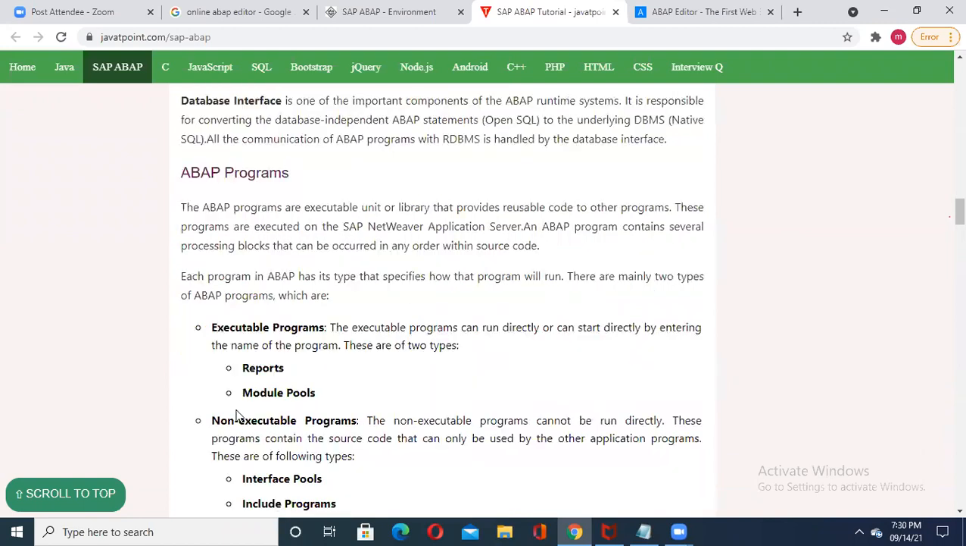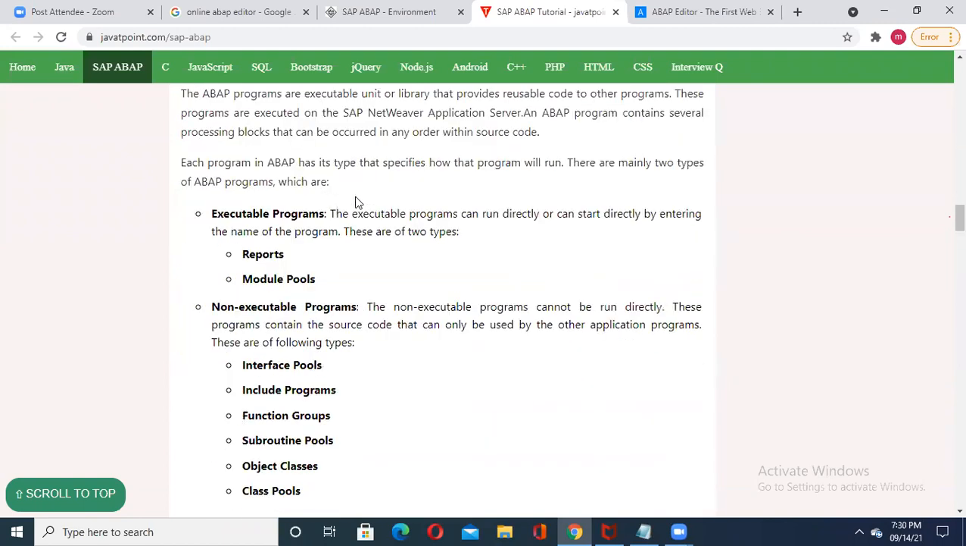I already talked with all of you: ABAP comes with specific types of programs. ABAP programs are of two types. Please understand, whatever data I'm showing here may be part of your certification exam also. You may get a question, what are the different executable programs available in ABAP? Options may be given like reports, module pools, interface pools, include program. Then you have to select exactly the correct two options, which are the executable programs of ABAP.